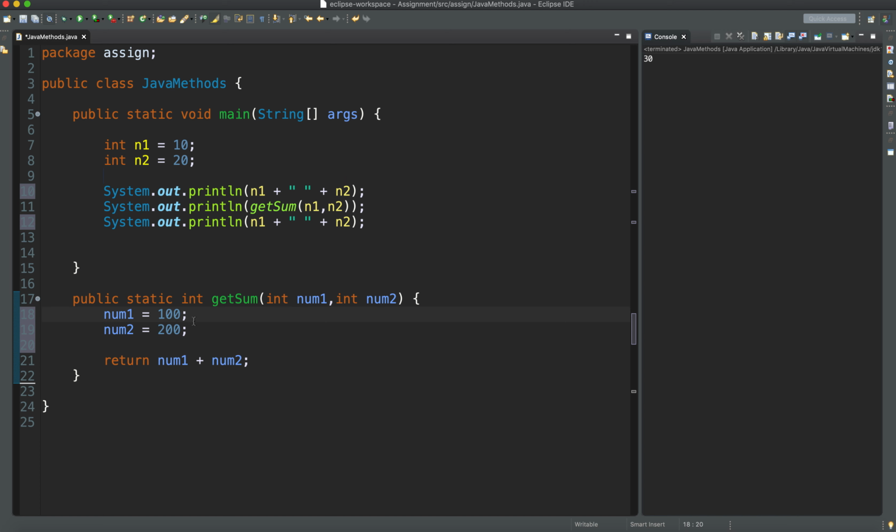So even though we changed 10 and 20 to 100 and 200 respectively, still the originals are the same. They were not changed. And to prove to you, let's run the code. There you go. See, the first line of the output is 1020 because this is executed first. So n1 has a value of 10 and 10 is displayed, and then n2 has the value of 20, so 20 is displayed here.